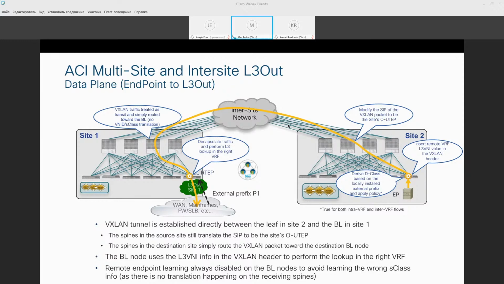Okay, so I was saying the traffic goes across the intersite network, is routed through the spine. The spines are just a routed hop in the underlay from this point of view, and the tunnel is terminated on the leaf. When I get to the leaf, the border leaf will be able to look at the L3 VNI value in the VXLAN header, perform the lookup in the right VRF, and then send the traffic out, right? No policy needs to be applied. No learning of endpoint also happens in this border leaf. So the border leaf will never learn the class ID of the endpoint in Site 2.